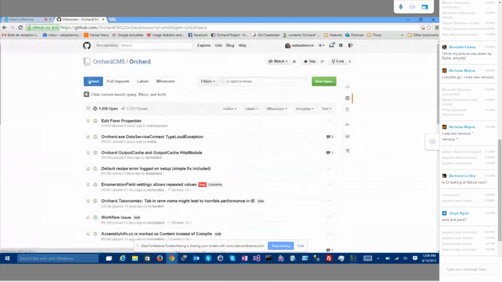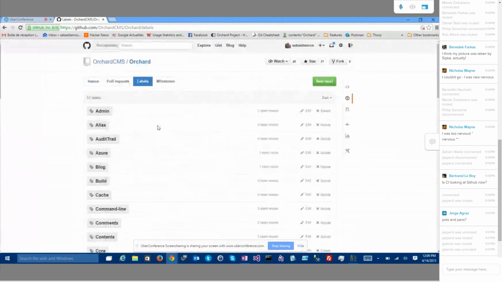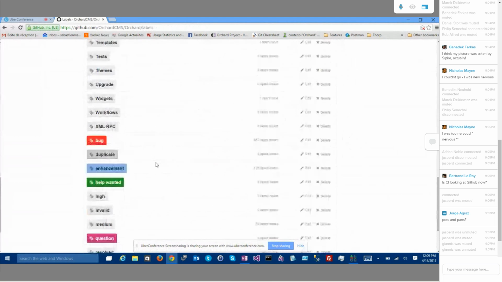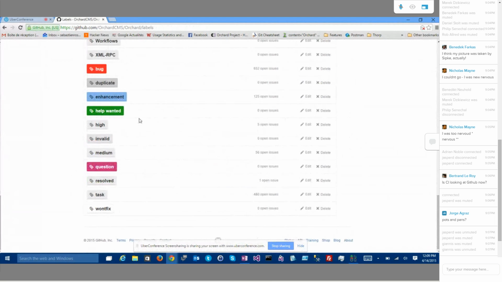So issues. Also the labels. I imported the labels, and by labels, multiple things. I tried to map the... So in Codeplex, there are 3 statuses: the active, proposed, and closed. Okay, 3 main statuses. And then there is a type, which is fixed, resolved, duplicate, won't fix, and so on.